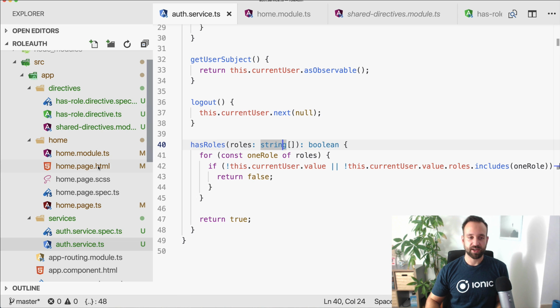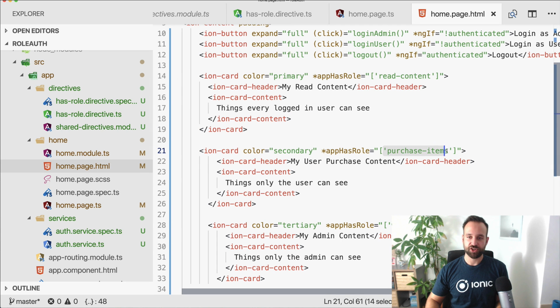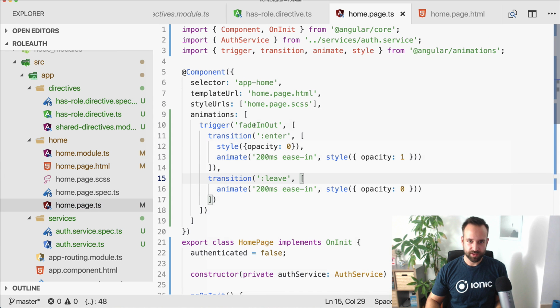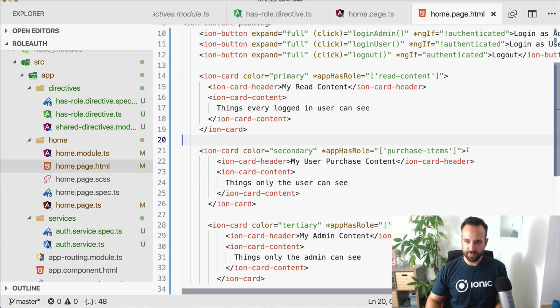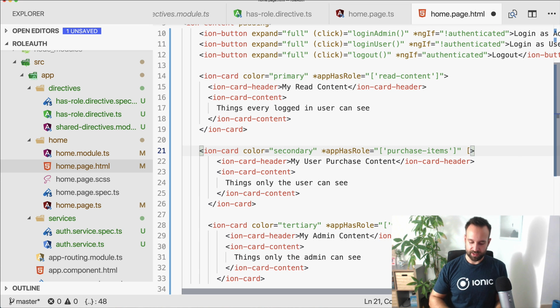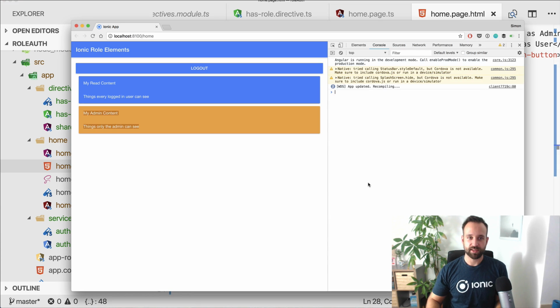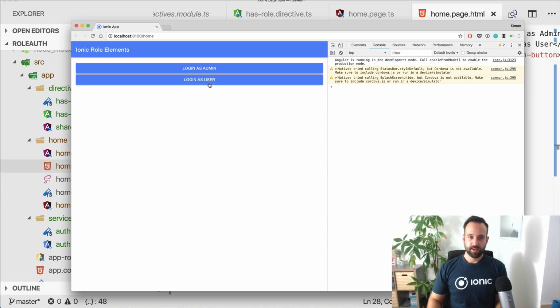So now with our directive, we can easily check on different items or elements if the user has a specific role. And of course, I also forgot to add the animation. So what was it called? It's fade in out. So we can add them right here, simply like this. Nothing else should be needed. So let's check again. And then, oh, so nice.